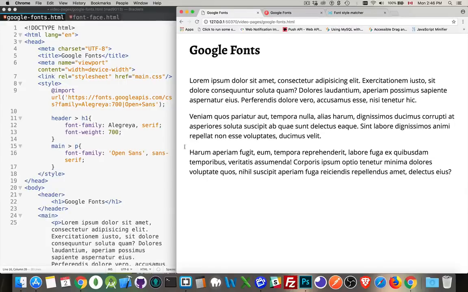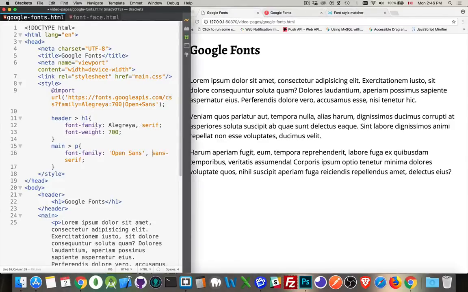Allegria with 700 weight and Open Sans falling back to sans serif. Now, I haven't done a full font stack here. I've just done a web font and then a default.